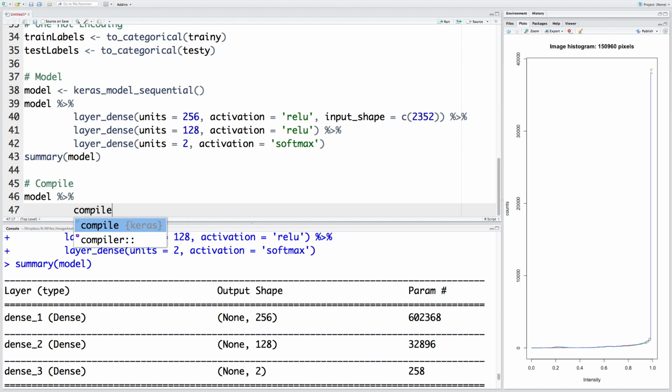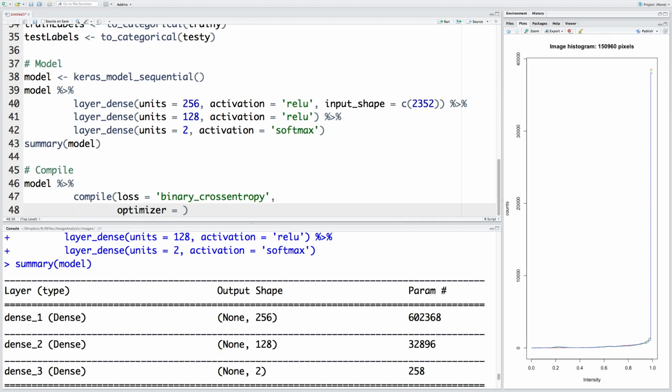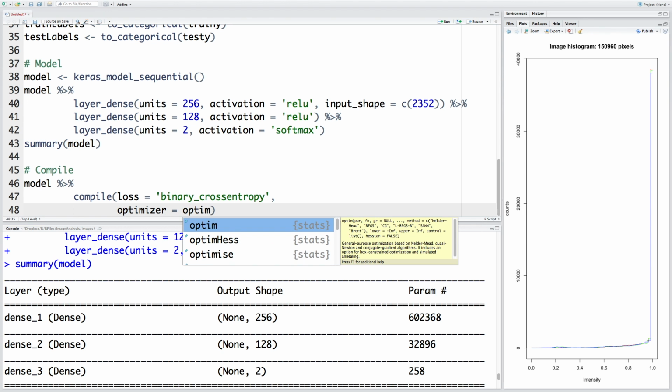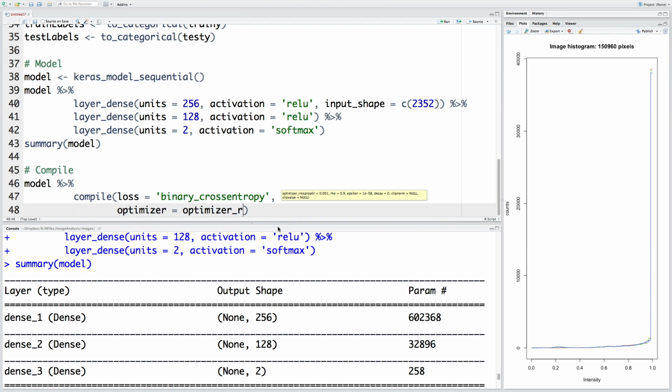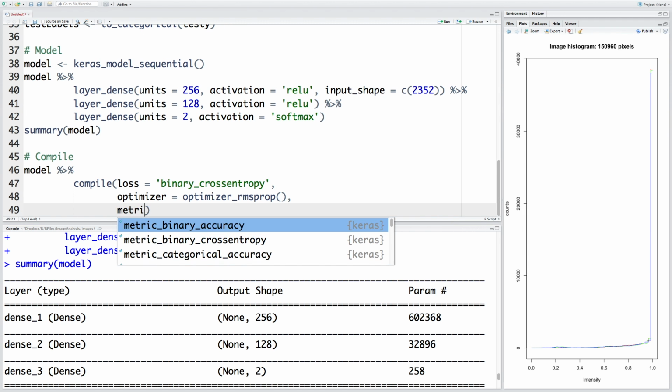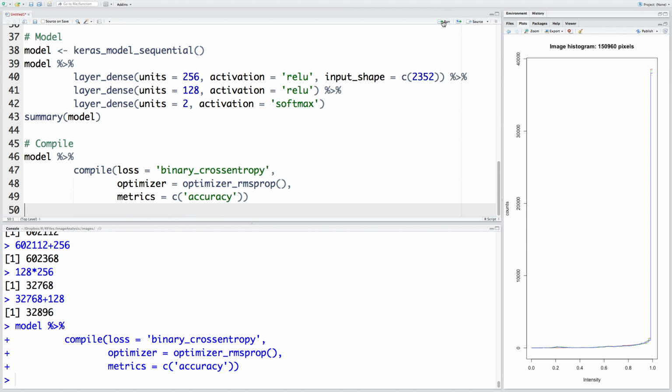So now we can compile the model by specifying, for loss, we are going to use binary_crossentropy. We are using binary because our response variable has only two values. For optimizer we are going to use optimizer_rmsprop, and for metrics we'll use accuracy. So we can run this now.